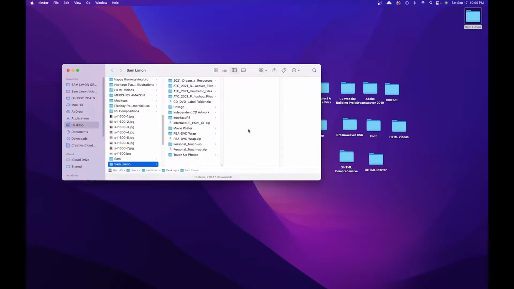So I'm going to go ahead and open up my folder. This is what you're going to look for. You're going to look for the CD, DVD label folder .zip file. Once you download it, go ahead and unzip it. So let's take a look at what we have here.